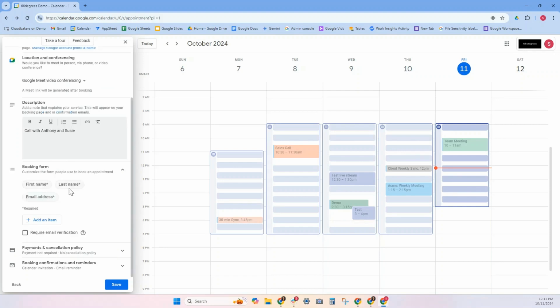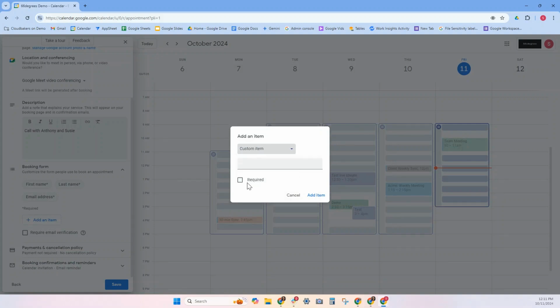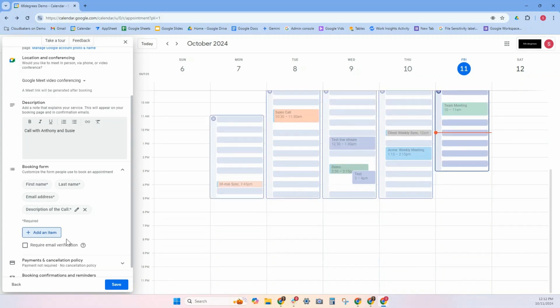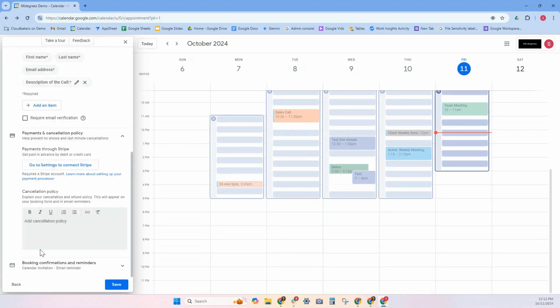Booking form, I'm going to come in here, first name, last name, email. I actually like adding one additional custom item, and I do make this required. I like to know what the call is about. So description. And then this allows me and Anthony know what this call is about because a lot of folks have both our this invite. So we want to be prepared if it's a certain demonstration or if they're talking about pricing. Always great to know what the call is about.